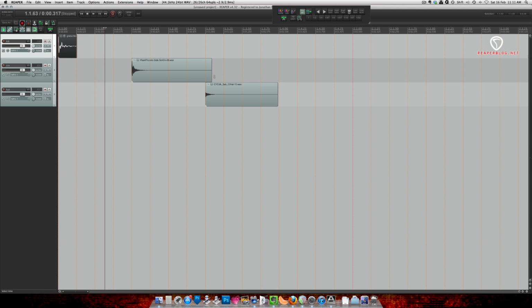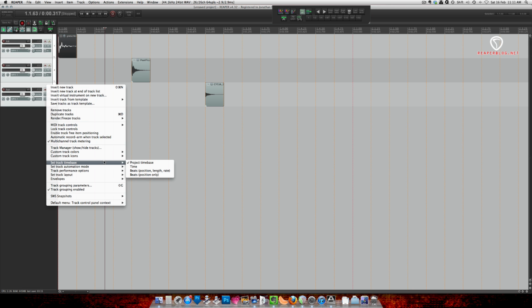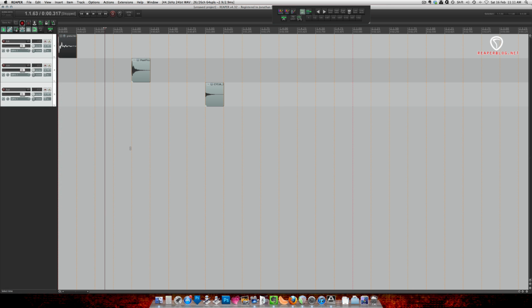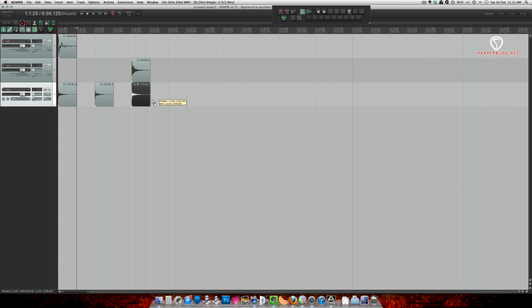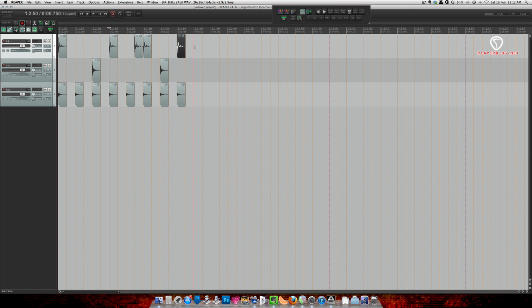Alright, so now I'm going to shorten these to 16th notes. And now I'm going to change the time base for these three tracks to beats position only. Okay, so now let's arrange these into a one bar pattern. Okay, that'll work. Now I have a time selection here for one full bar.